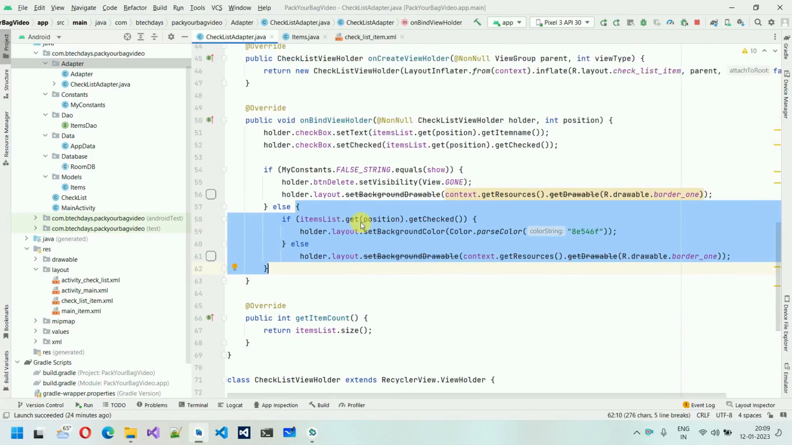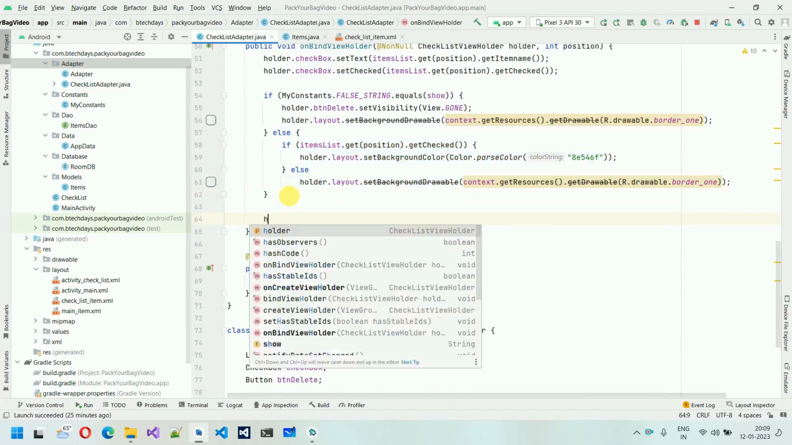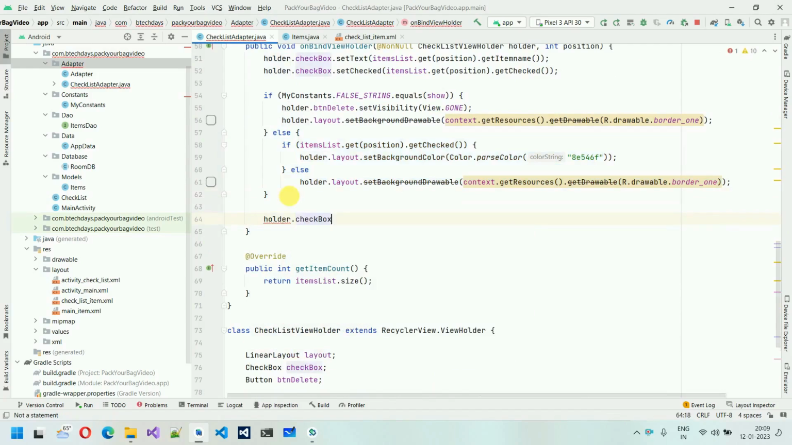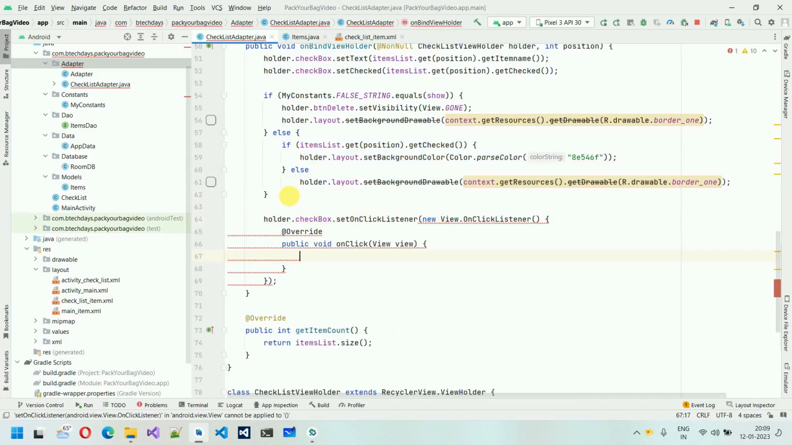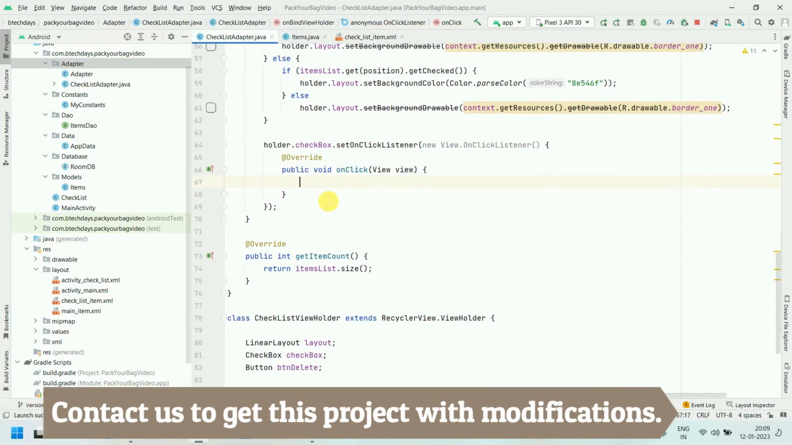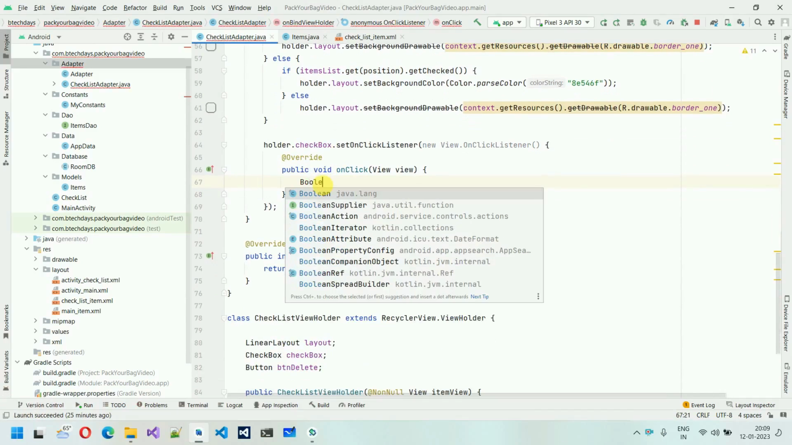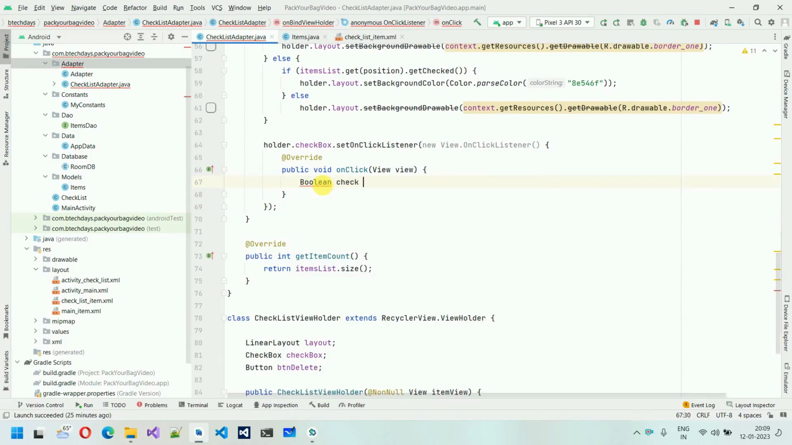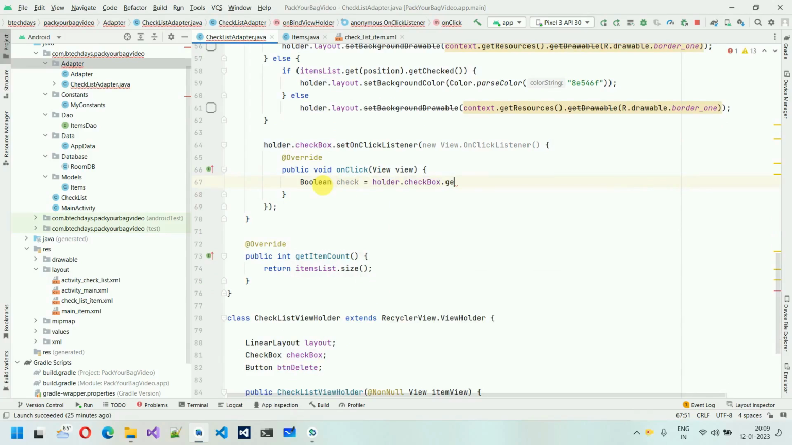Next thing what we have to do is, whenever we click on check button, we have to update the stuff, right? So for that, what we are going to do is just make some space, holder dot checkbox dot set on click listener new view on click listener. Let me make some space over here. Next thing what we have to do is we have to get some stuff like boolean check is equal to holder dot checkbox dot is checked.